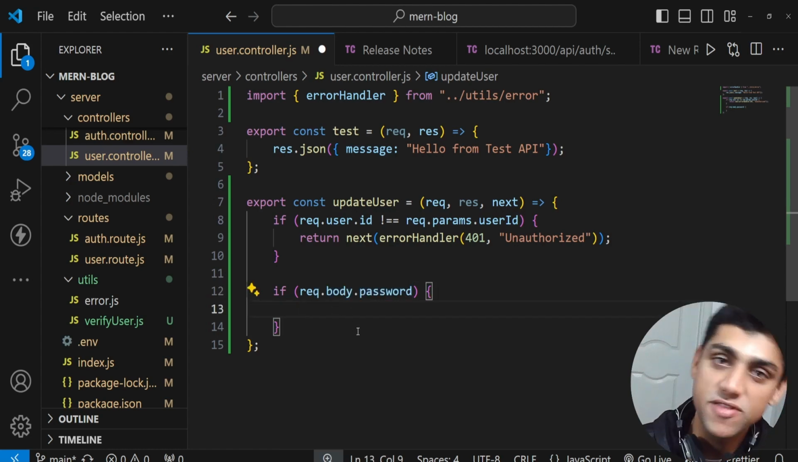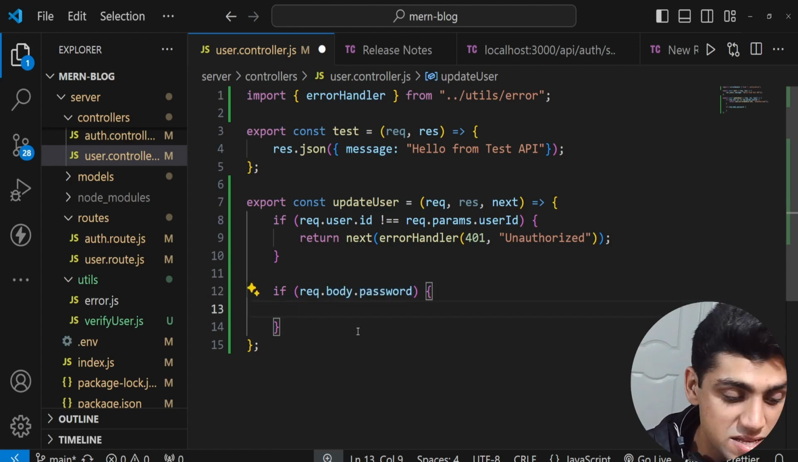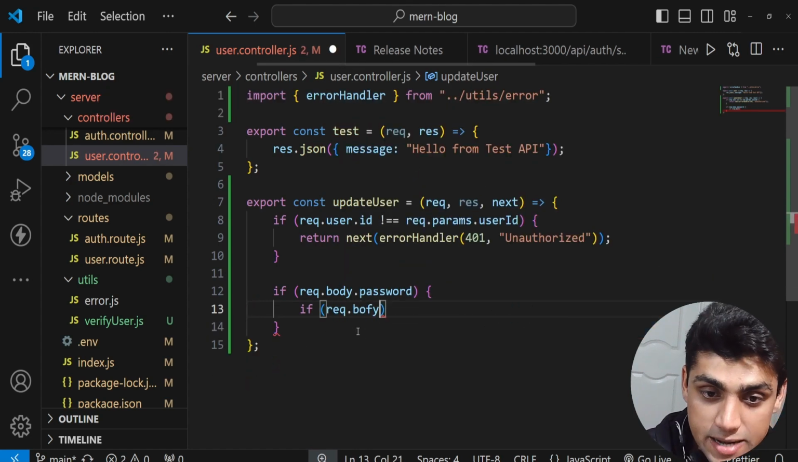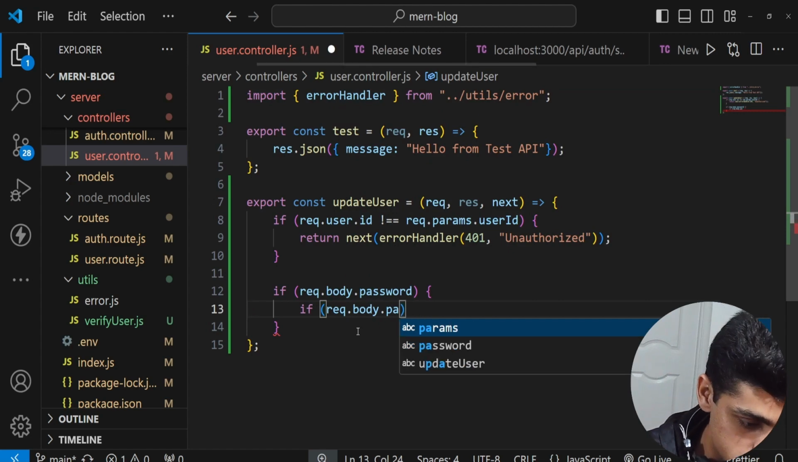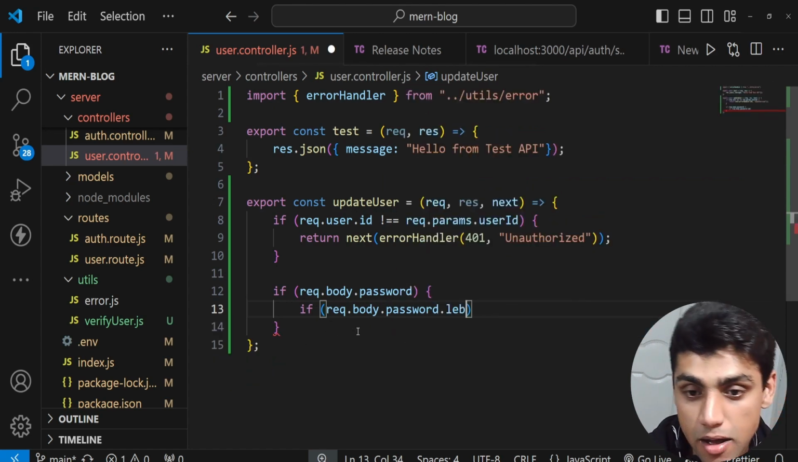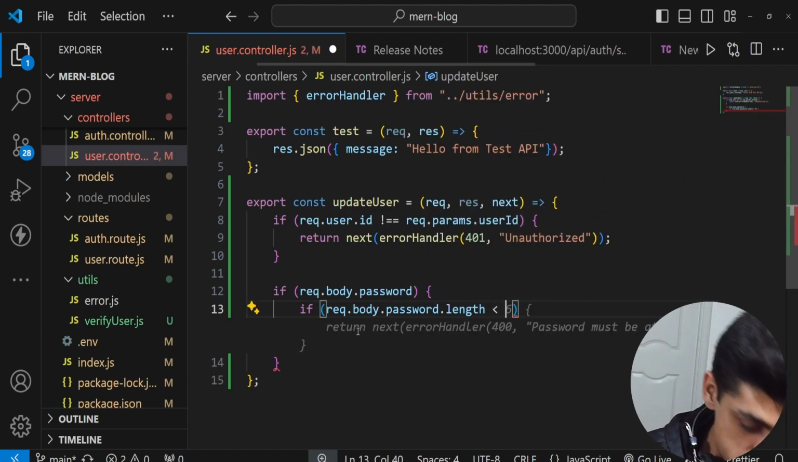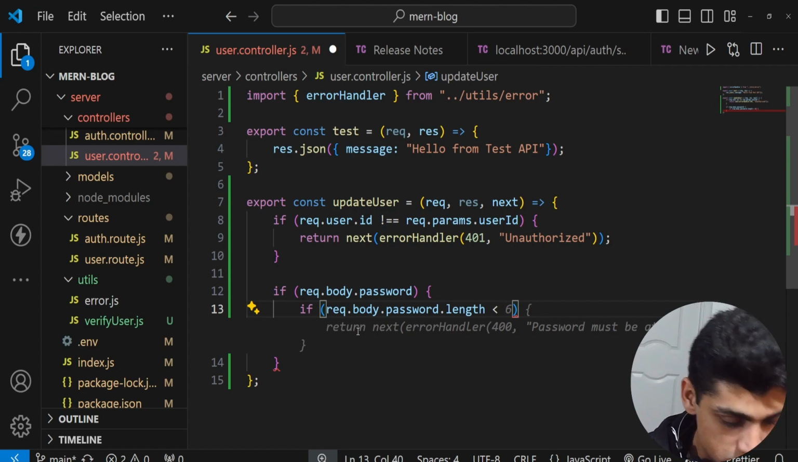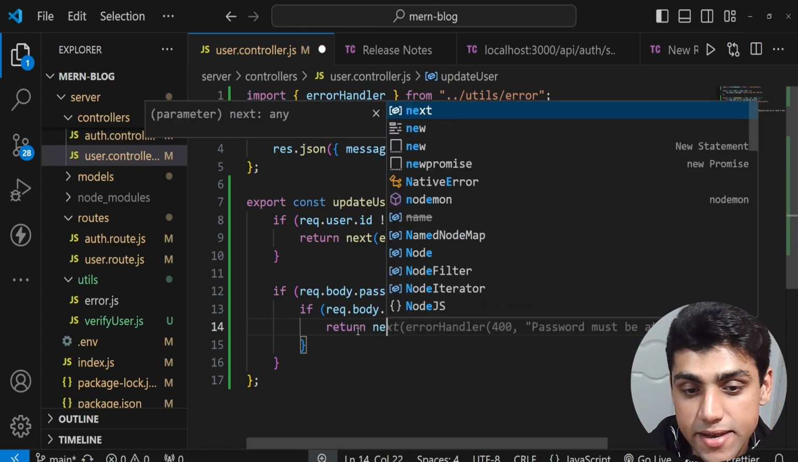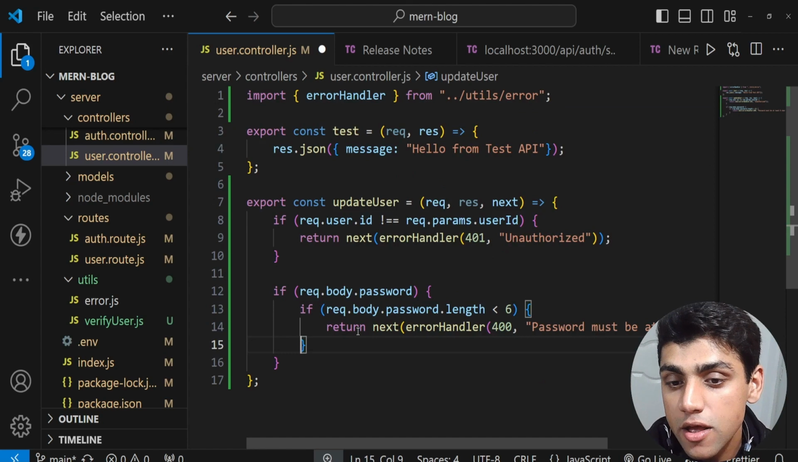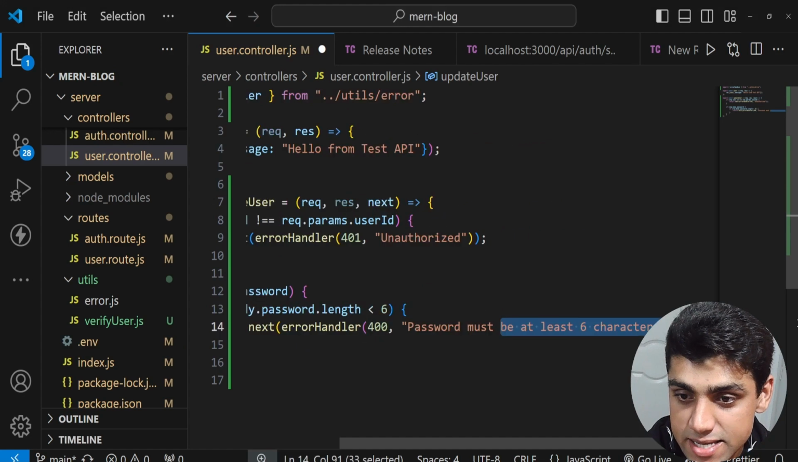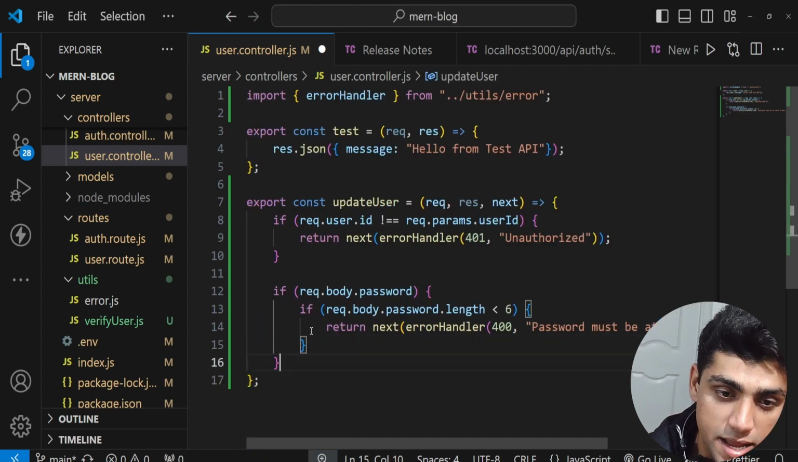So if there is some password, we have to put in a check. What is the check over here? If the request.body.password exists, now you have to put in a check. The length has to be at least 6. So if it's less than 6, you could just return next error handler, and we say 400, password must be at least 6 characters long. So this is our next check over here.